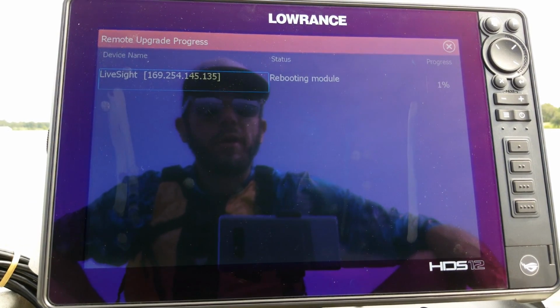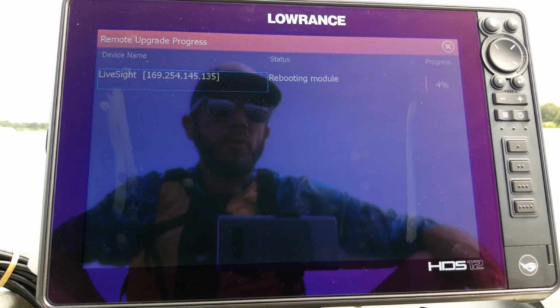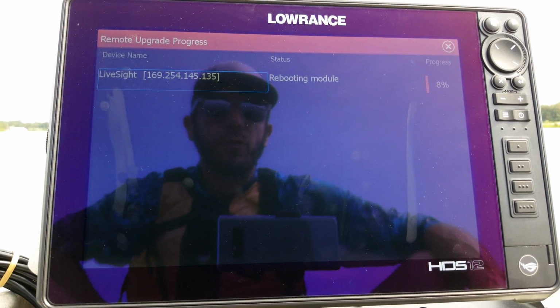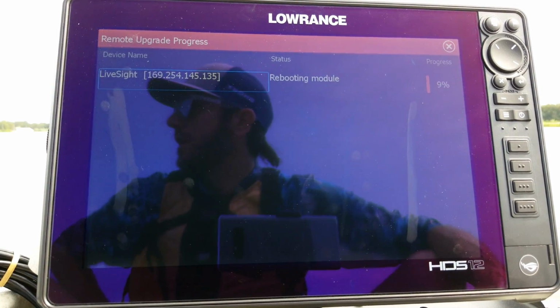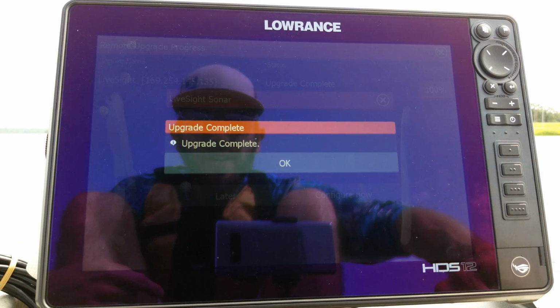All right, so it's rebooting. Now we're just going to give it a minute here. Sometimes these updates take a few minutes on the accessory devices. Usually they're a little bit faster than the actual updates for the units themselves, but it kind of depends on the size of that particular update. So we're going to let this load up here. All right, you can see that it is now upgrade complete.